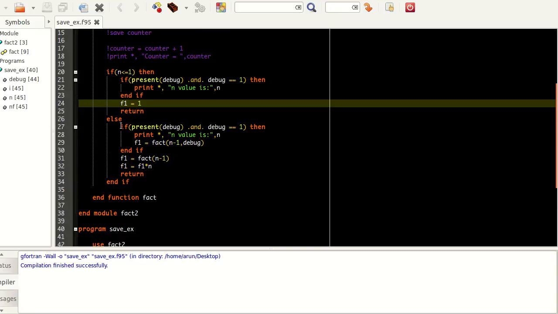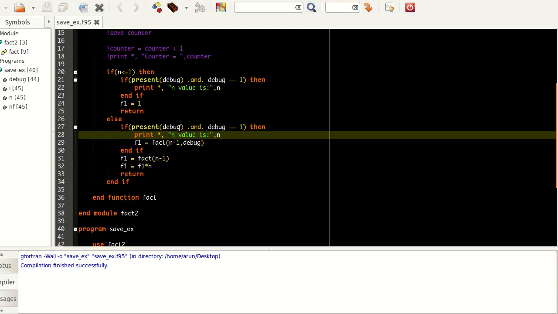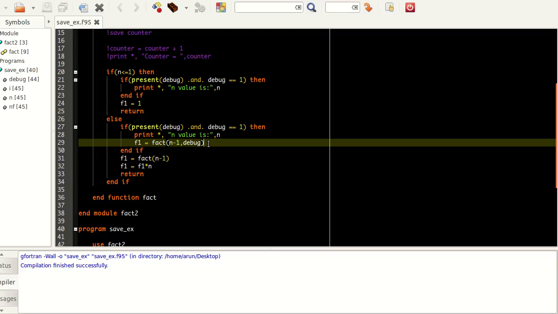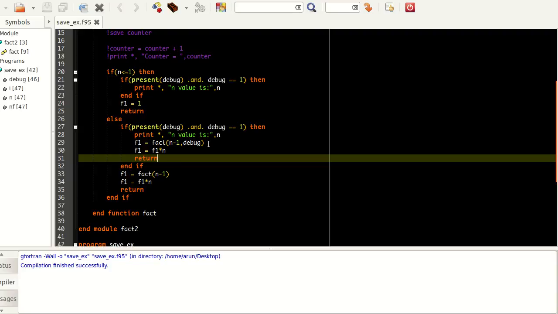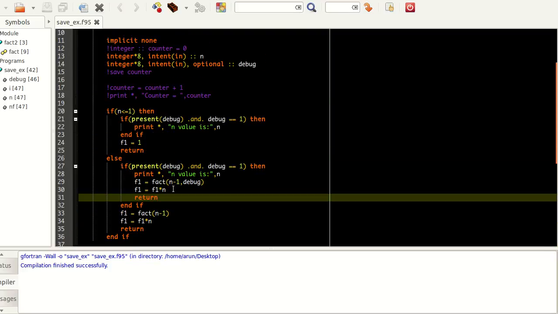Similarly, the same thing happens here, but when debug is present and at the same time debug equals 1, what will happen is that this debug also happens. Debug also happens, and then I forgot, f1 should be equal to f1 star n, and then return. This way we're ending it over here. Now this is how the function works; I forgot to mention this over here, but anyway that's not a problem. This part will be ignored.